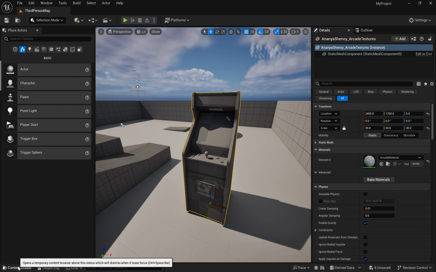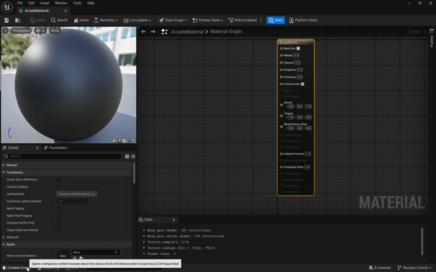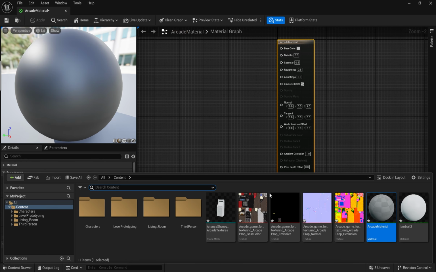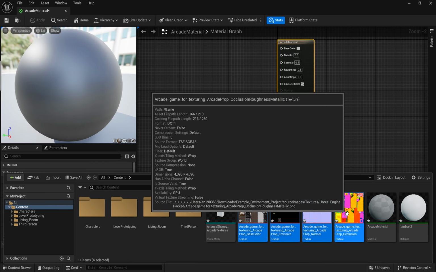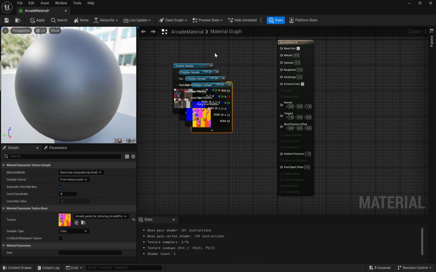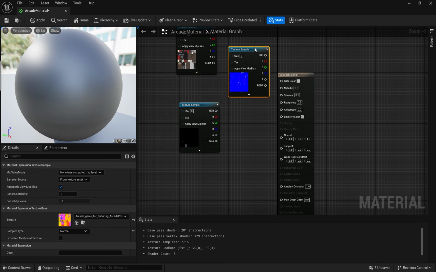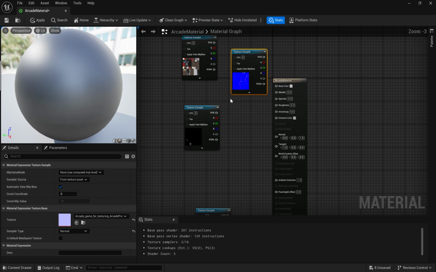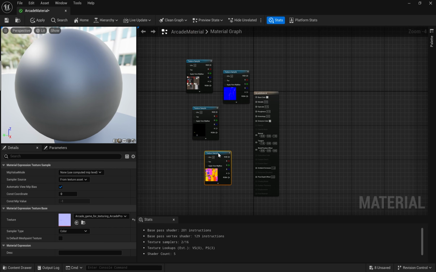Now we need to use our textures to set up this material. I'm going to double click, and all these textures that I have dragged and dropped into my project, I'm going to select these and I'm going to bring them into my material. Now all of these textures are exported using Unreal Engine Packed. So we have base color, we have normal, we have emissive, and we have occlusion, roughness, and metallic.